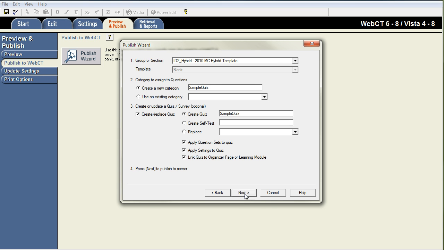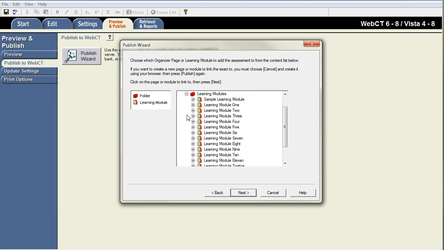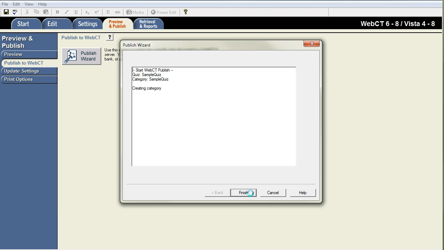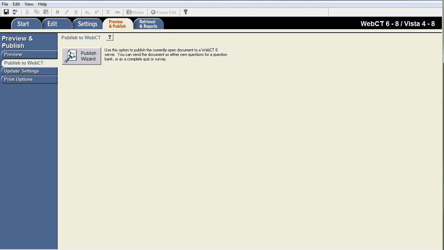So when I click Next, it's going to give me another window which will show me all of the learning modules and all of the folders that I currently have inside of this course. And I want to go ahead and put this one into my first learning module. So I'm going to go into my learning modules folder, learning module 1, click Next, and it's going to go ahead and start uploading into Blackboard. And it said it completed successfully, so I'm going to click Finish. And we're going to go into our Blackboard.